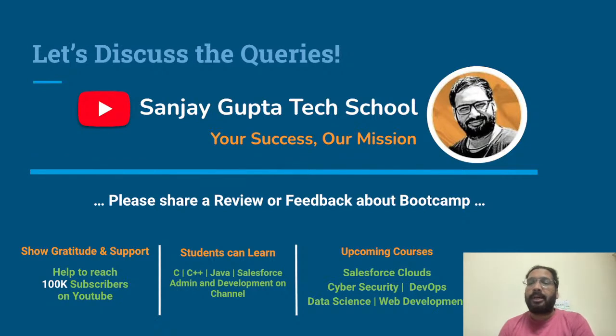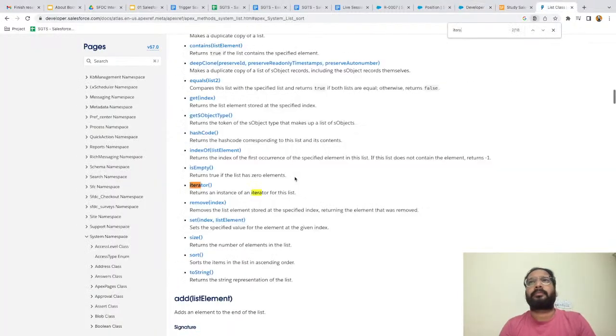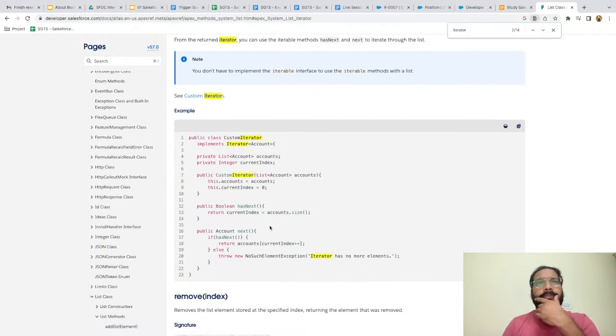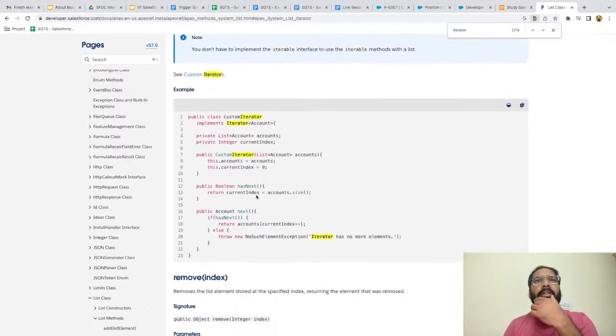Okay, Verikuti, you are asking about the iterator in the list. Let me just check whether it is available. Yeah, so it returns an instance of an iterator for this list. So basically it is for checking whether you have the next element or not. Here you can see this example is available. So you can just go through this.